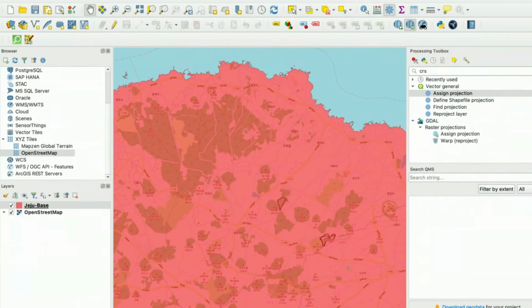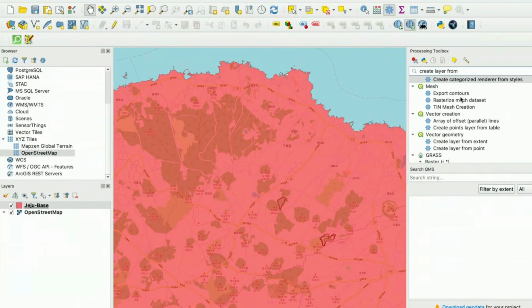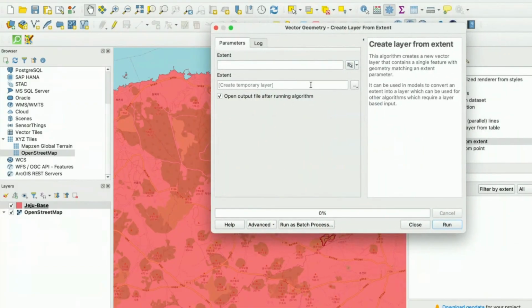Everyone is here? Okay, now what we are going to do is find a function called create layer from extent. You can see here, create a layer from extent. What this does is create a new vector layer based on the map we have, based on this extent that we have. So just click it, then you will see this.